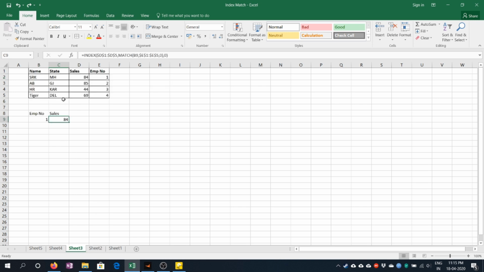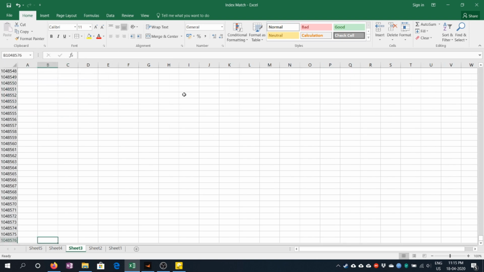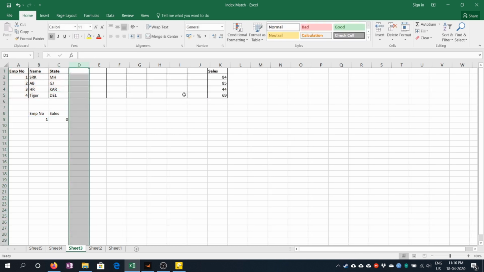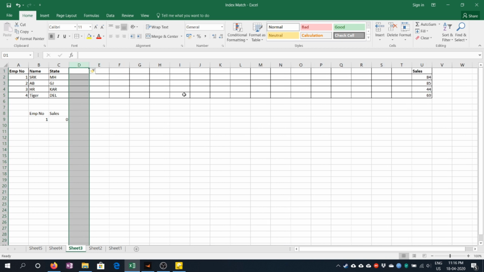Second, what if in VLOOKUP I have to use the full table array? For example, I want sales, I will use VLOOKUP. The lookup value is this, and this is in my table array, and my sales is in the fourth column. But what if the data is very huge and my sales column is very far apart? In that case, I will have to count the number of columns, a lot of numbers, and then put the column number over here.